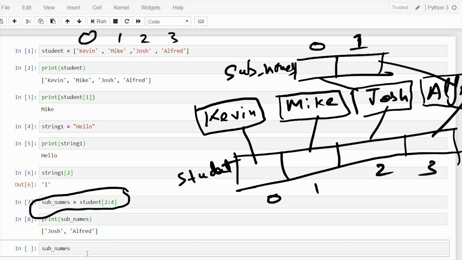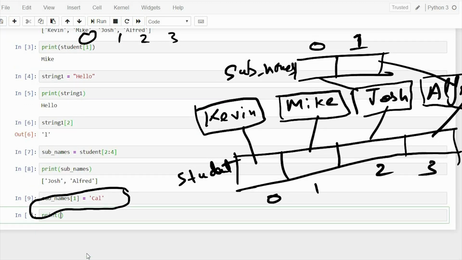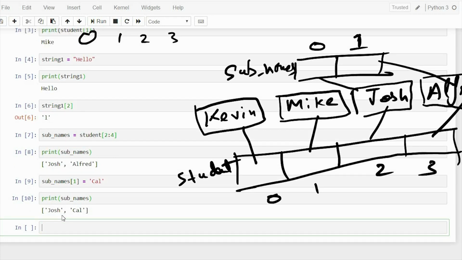subnames 1, that means the first index. If I reassign this to cal, then if I print subnames, so now what happens is, when I'm reassigning an element to an index, I'm just changing the reference here to a new object. I'm not changing the actual object here, right?